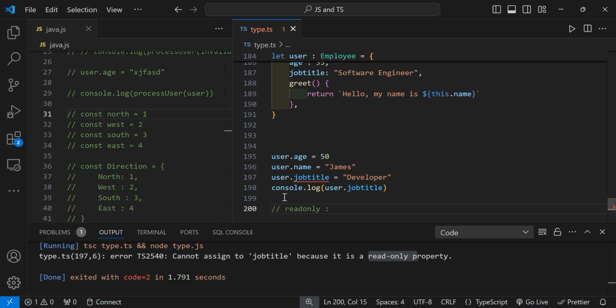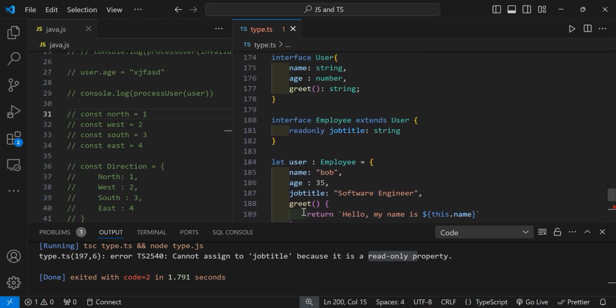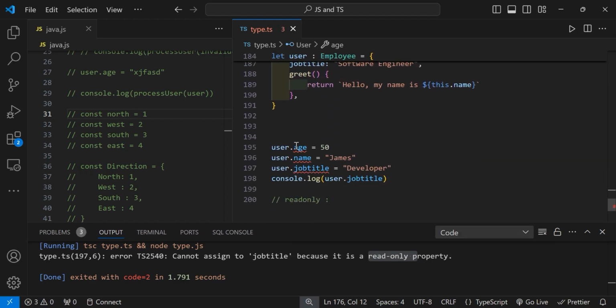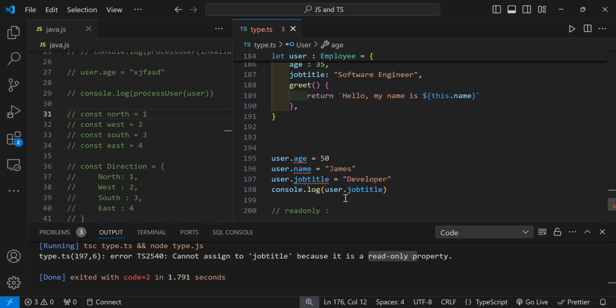So I hope that you understand how to use this readonly, and remember you can specify a readonly property for any of the properties that we have defined within the interface, like this. And you can see all of these show an error when we try to assign a new value. So this is how you can use the readonly keyword.